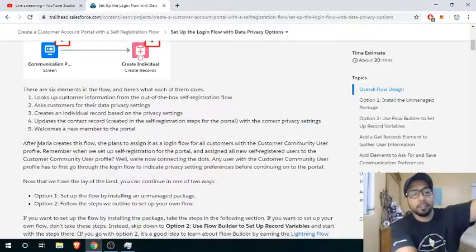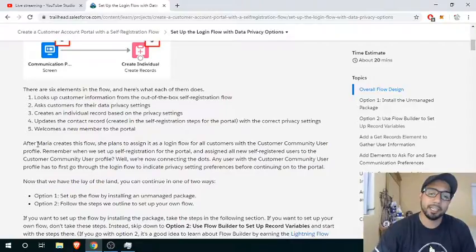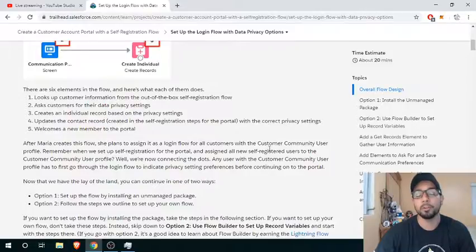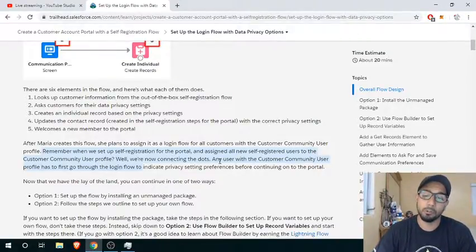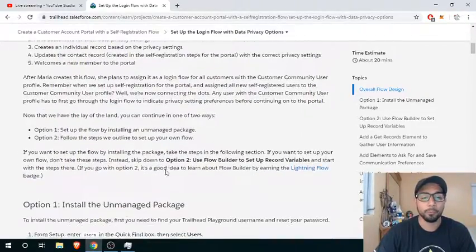After Maria creates this flow, she plans to assign it as a login flow for all customers with the customer community user profile. Remember, when we set up self-registration for the portal and assign all new self-register users to the customer community user profile, well, we're now connecting the dots. Any user with customer community user profile has to first go through the login flow to indicate privacy settings preference before continuing on the portal.